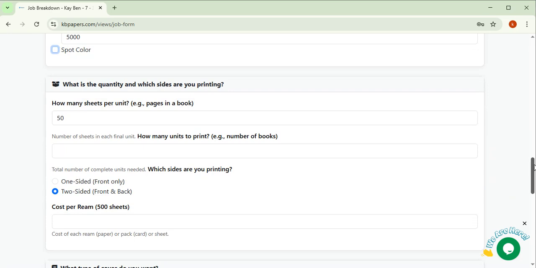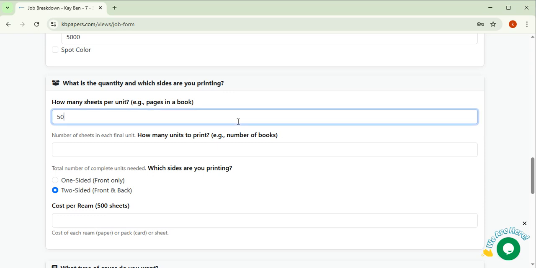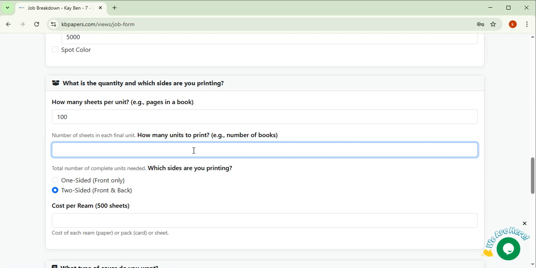Then how many sheets per unit? Because we have a certain number of copies that we want to print, how many sheets is it going to be inside one unit? Let me say the book has 100 sheets. That means we are going to have 100 sheets inside one book. Then how many books am I printing? How many units to print? Let me say I need 600. Let's say 600 units.